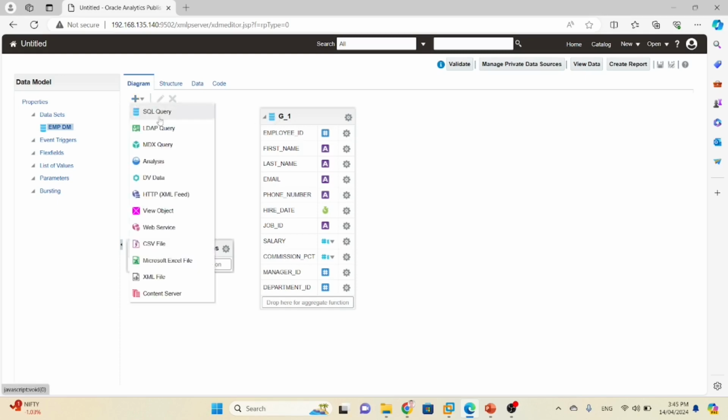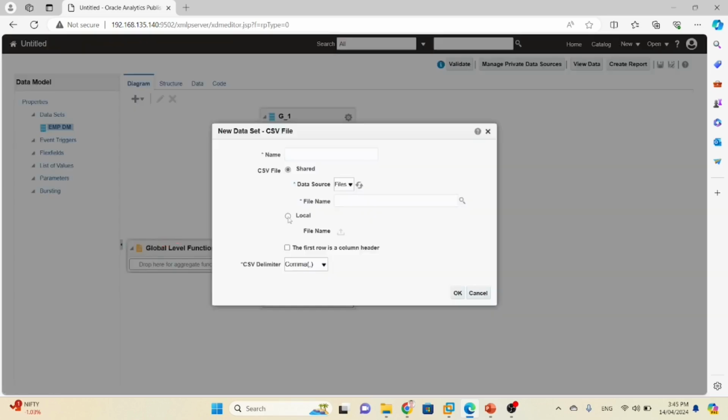The first one, after clicking here on CSV file, I can select from shared, which means I have to store the flat file in my server, regardless of whether I'm using an Oracle server, a Windows server or a Linux server. In my case, I'm using a Linux server. This is why I would have to store the flat file on the Linux server, not on my Windows machine. Or I can use local, which depends on my PC. Okay, the name will be salary file.